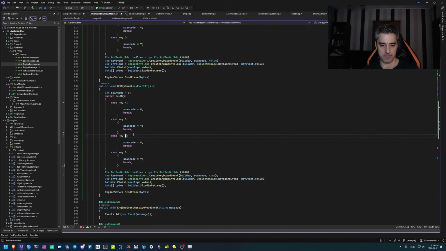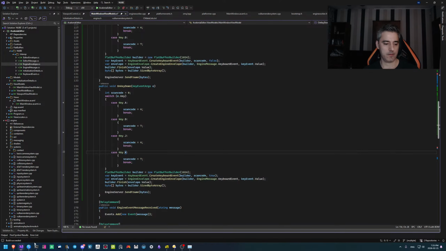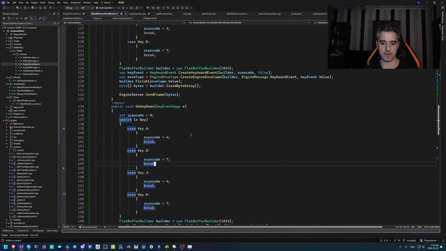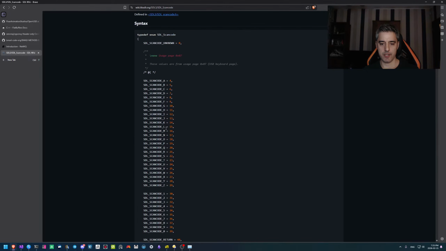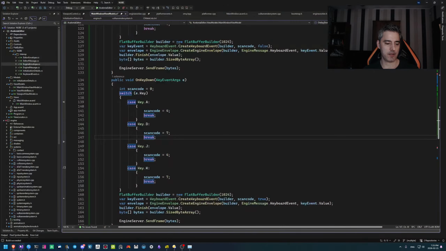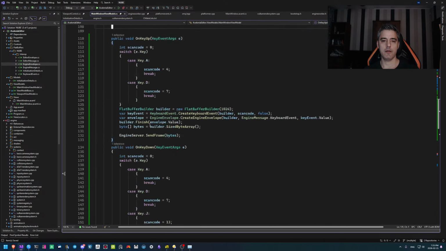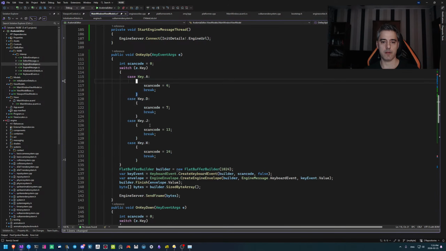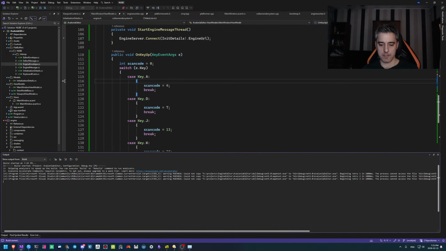I'll have to figure out the mappings here. So J and K, what are they in? Let me zoom this in a little so you guys can actually see a little better. So J is 13 and 14. Okay, so let's go 13, 14, and then I think I missed one of the labels. It's gonna work. It's gonna be amazing.